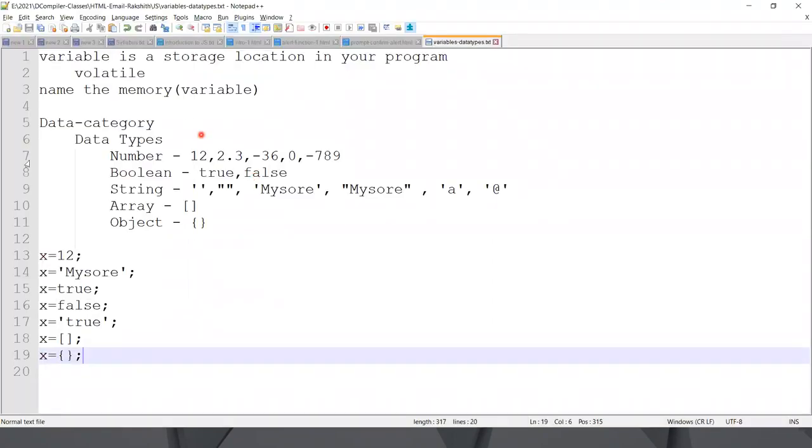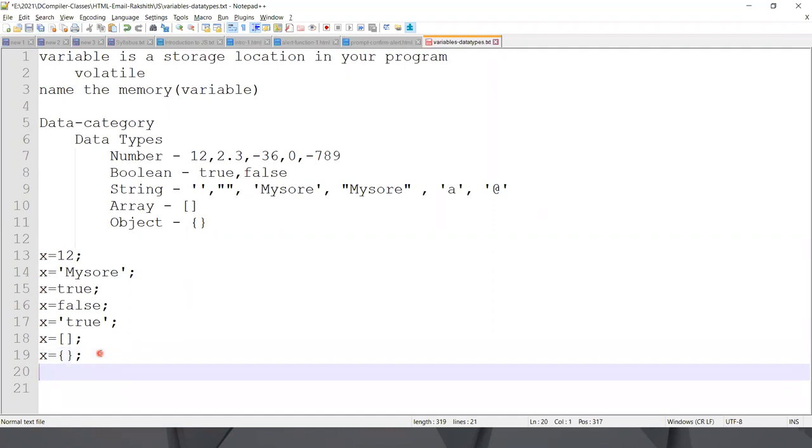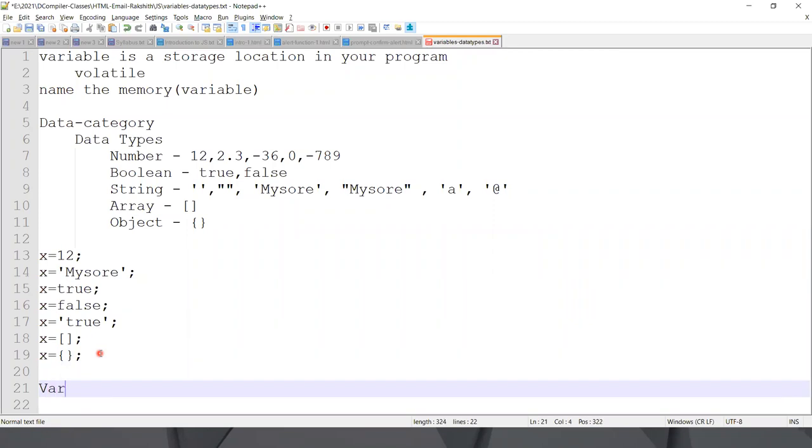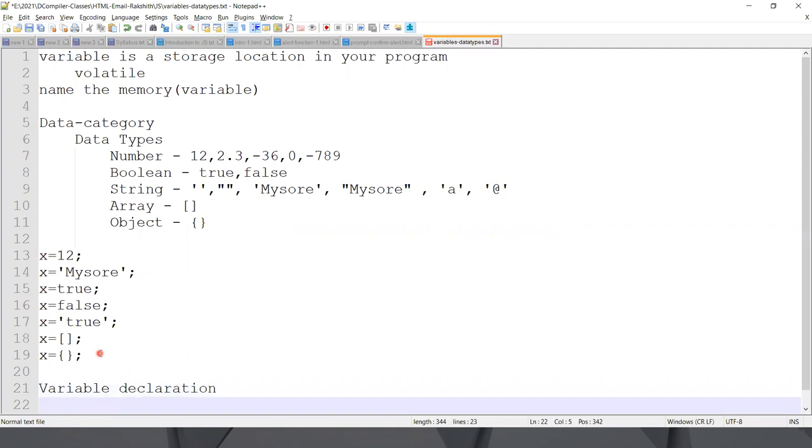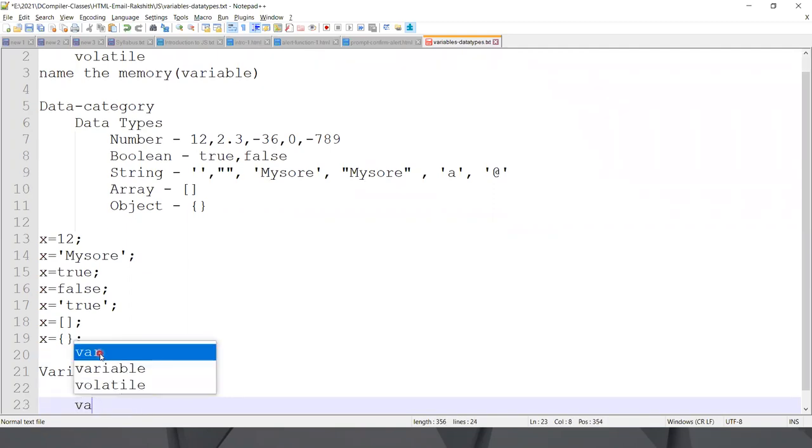Now coming to the variable, you can use the variable directly without declaration. Variable declaration is optional in any scripting language, which means it is optional in JavaScript also. If you want, you can use the keyword var. Most of the keywords in JavaScript are in lowercase. Var, the name of the variable and the value, or like this. There are two ways.